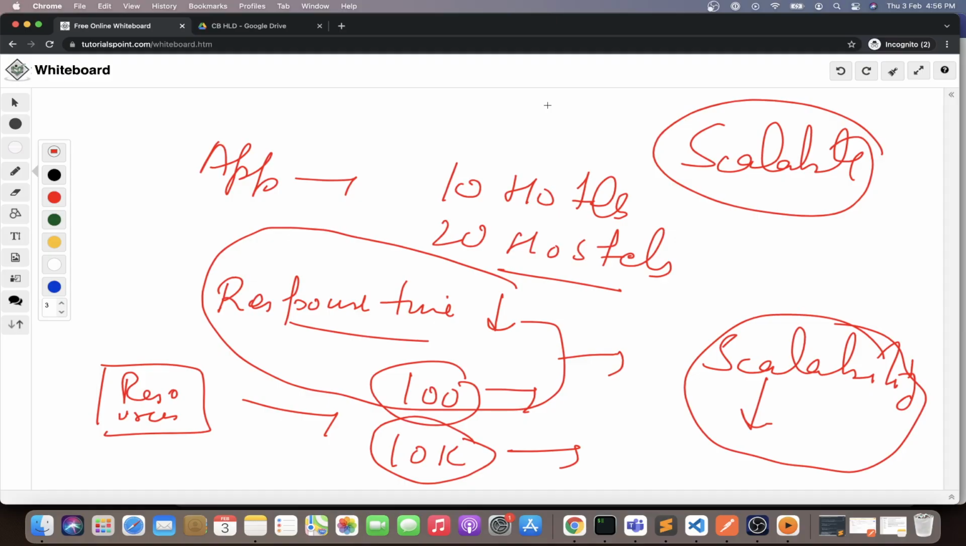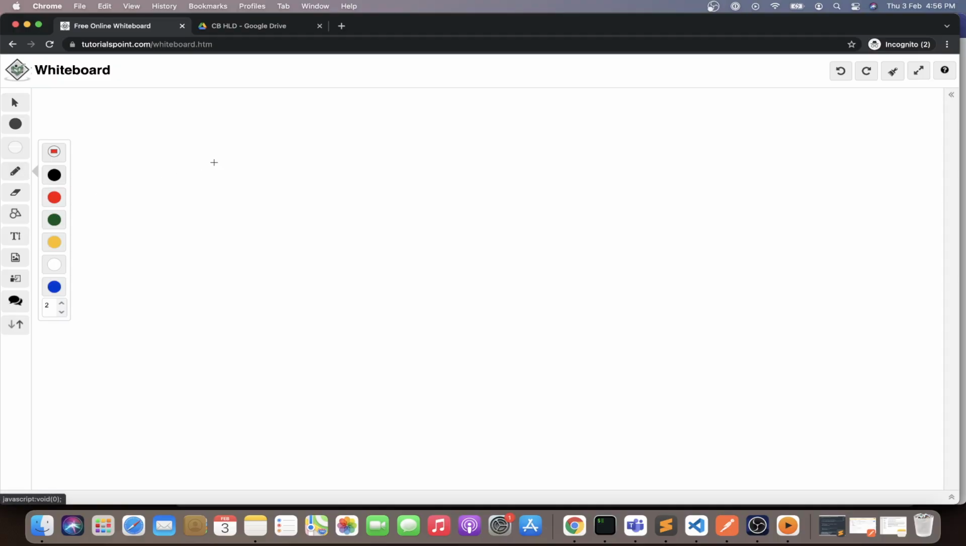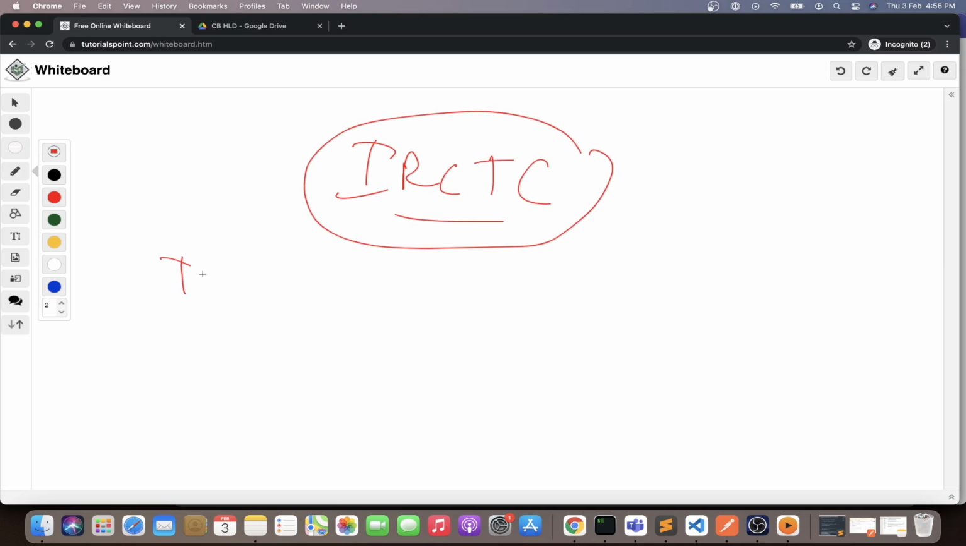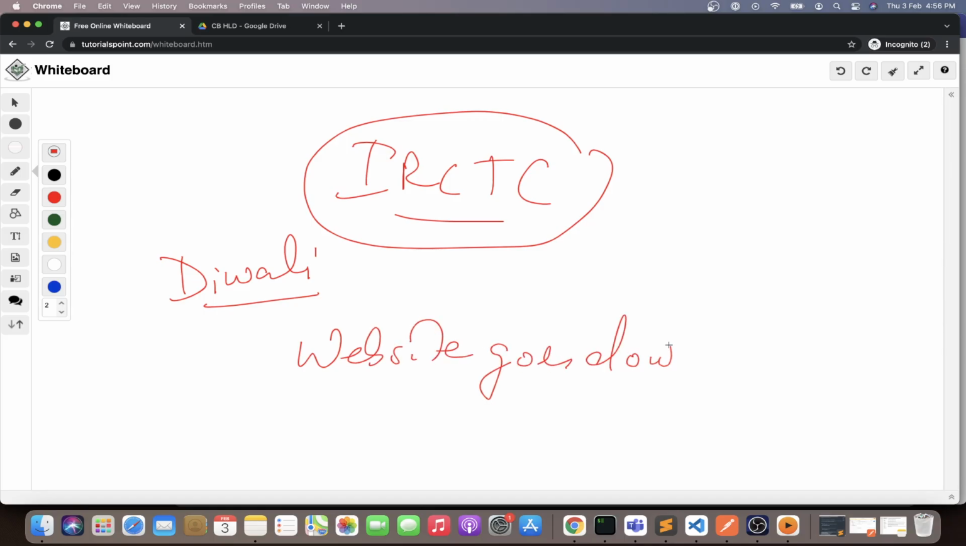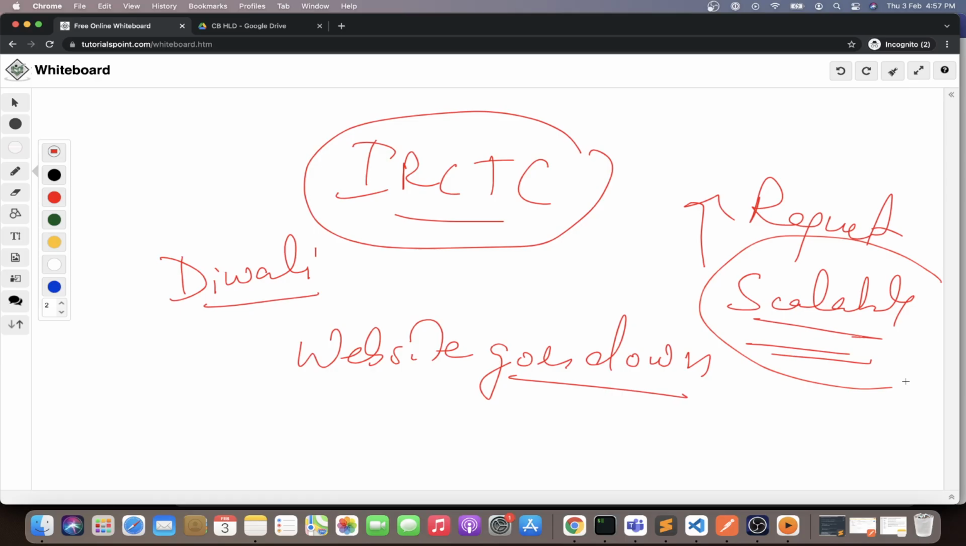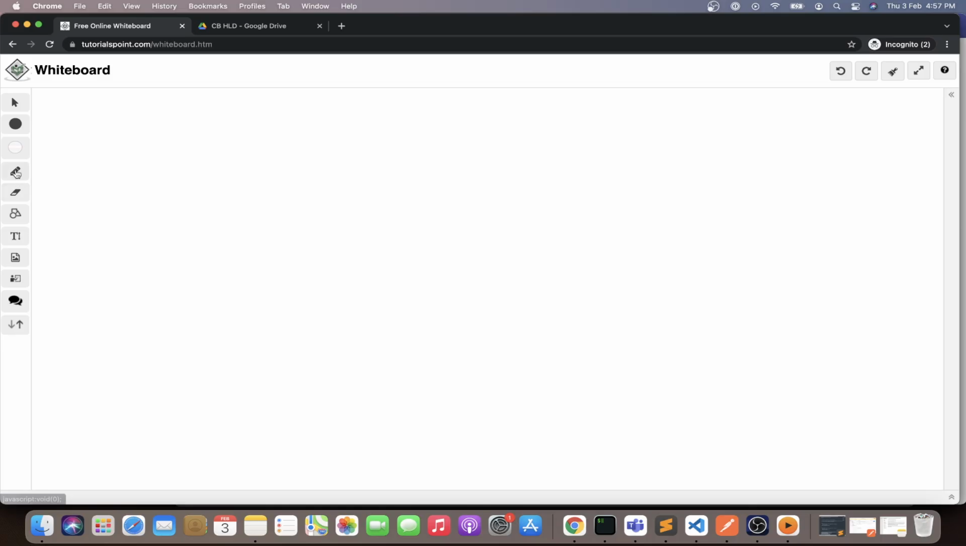Now let's say we book tickets from IRCTC. If there is some festive season, for example Diwali, Holi, or Eid, then the website goes down. This is because there are too many requests and the app is not scalable enough. This is a problem that we face regularly when using IRCTC. So scalability is an issue and we need to take care of that.